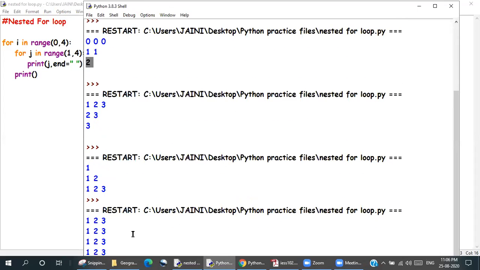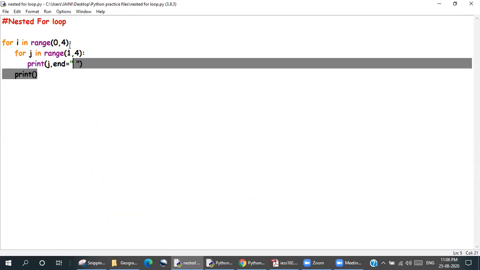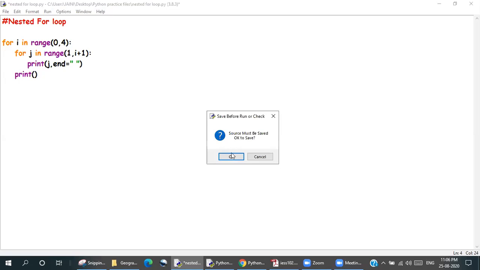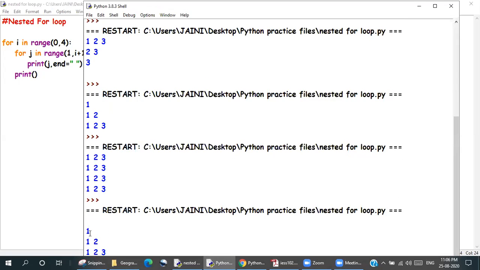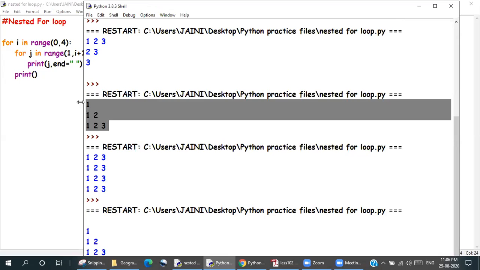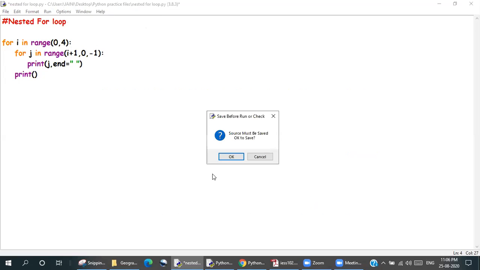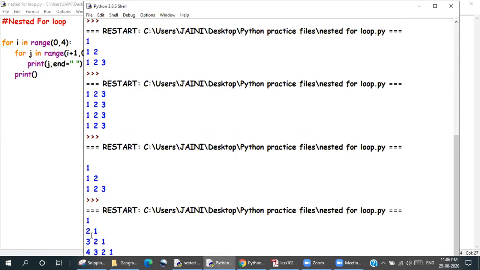I don't think it will work. I'm getting 1, 2, 3 all at the same time because this is not connected to this. So I can do this as I plus 1. So 1, 1, 2, 1, 2, 3. This is what I had got. And over here, to make it reverse, I can say I plus 1 to 0 and go -1. Let's see, does this work? 1, 2, 1, 3, 2, 1, 4, 3, 2, 1.